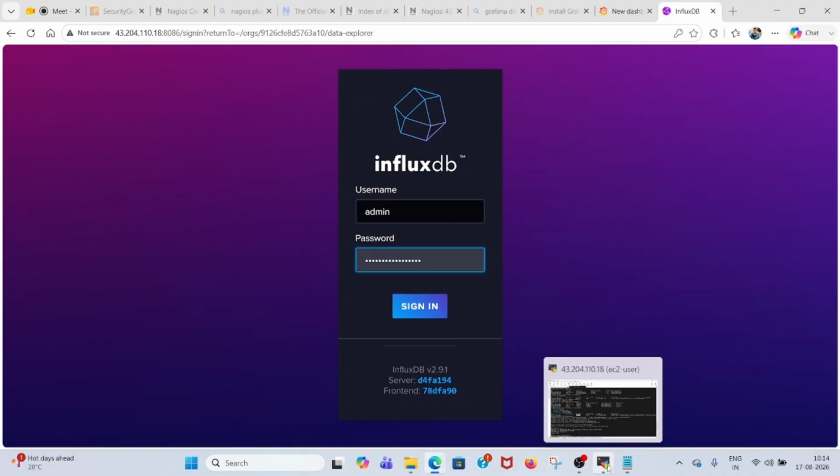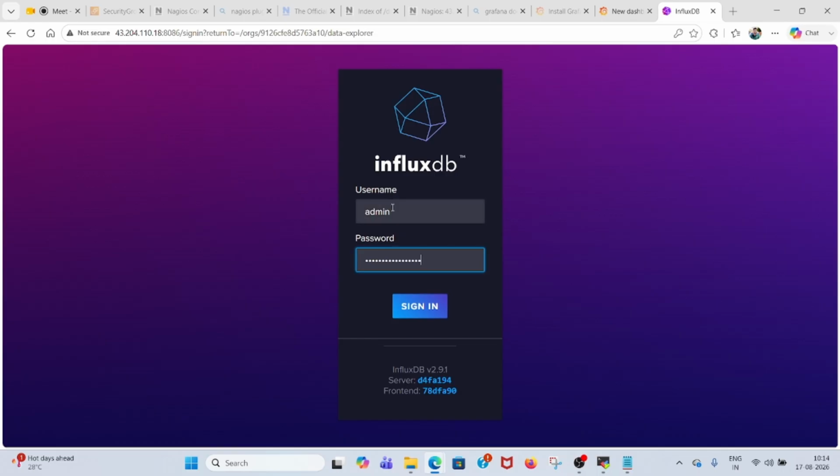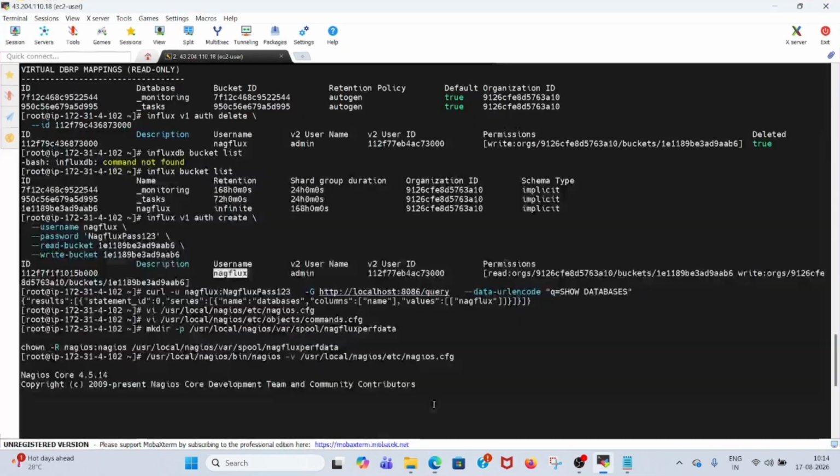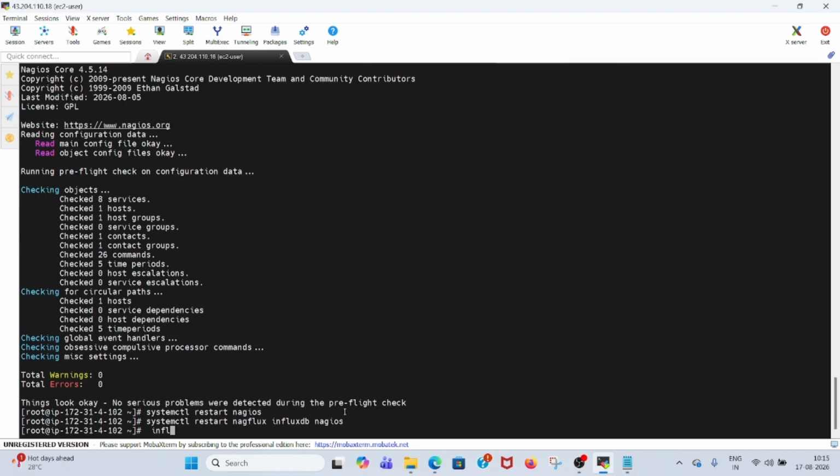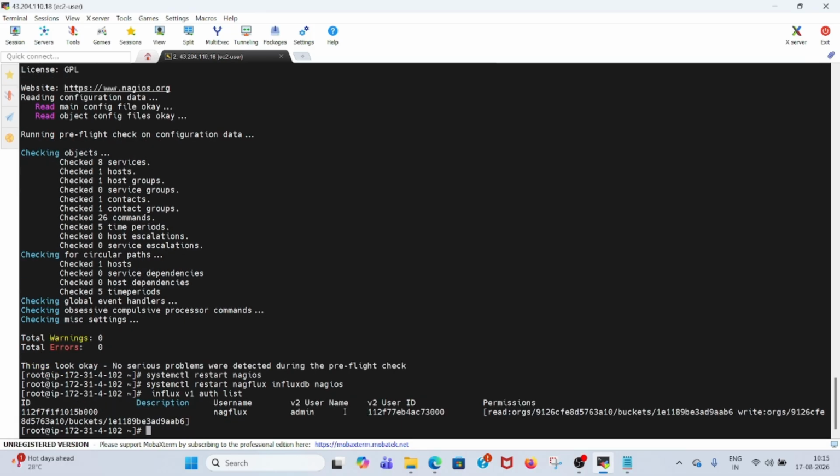What is the password? Sharath, if you can just quickly recall it for me. I thought that's what you did. A strong password one, two, three. That is for the internal thing, like the CLI thing. So here NagFlux. I don't know if you left it default, whatever it might be. Is this there?